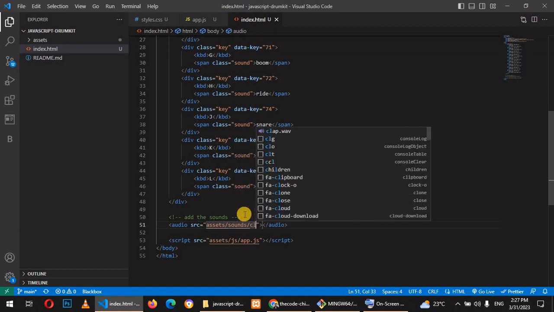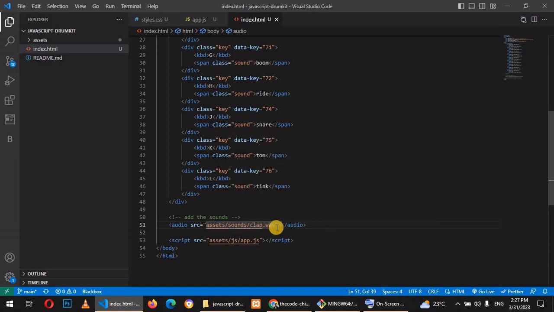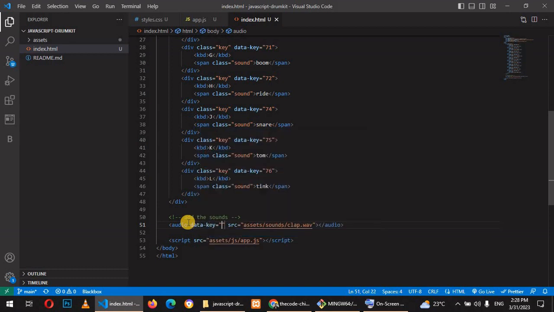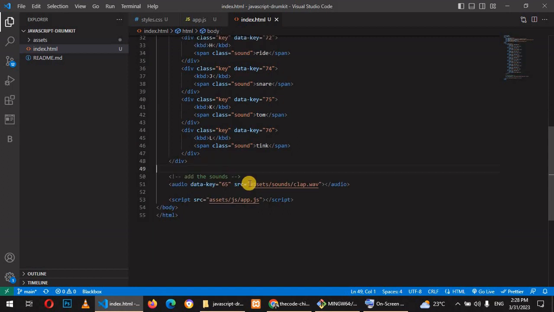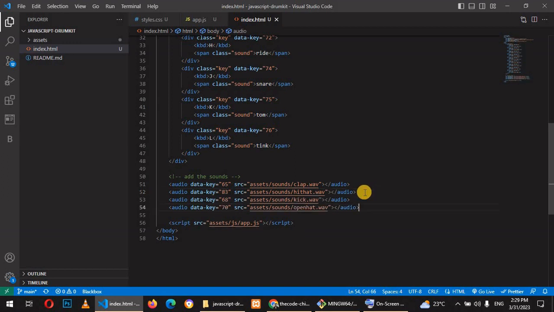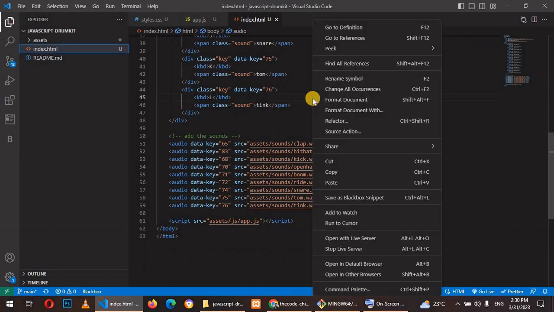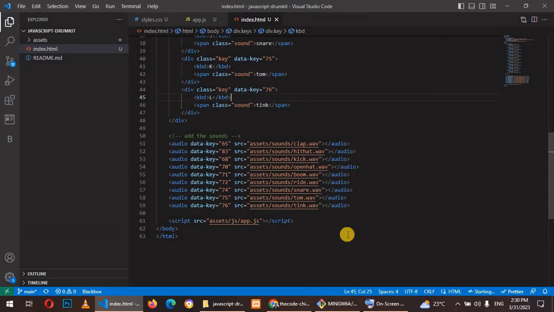The first sound is clap, which is here. Then we are going to add a data key to it, which was 65. We are going to do the same for the rest of the audios, for each of the data keys. The data key is 83. We do the same for all the other audios. Alright, we have added the sounds and this is perfect. Let's open with Live Server and see what we have. You can see this is what we have.